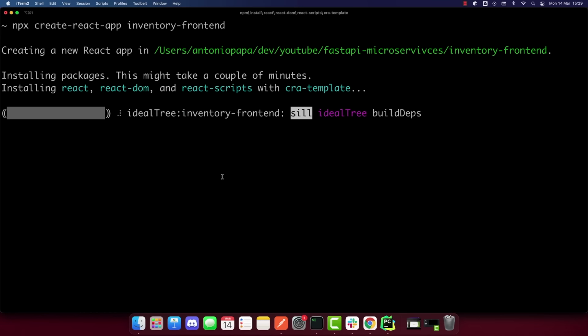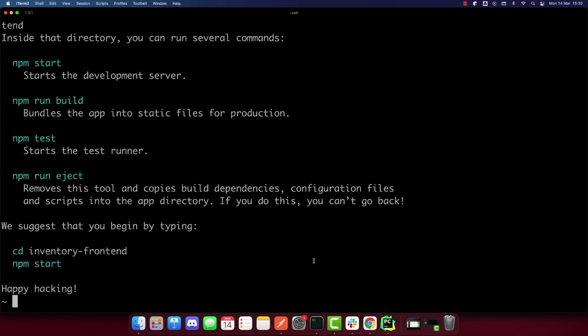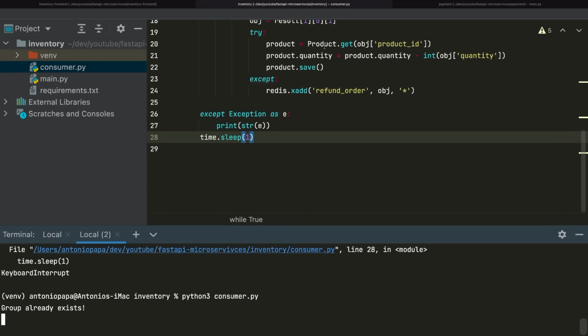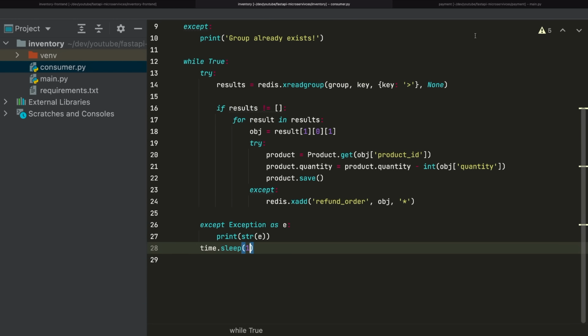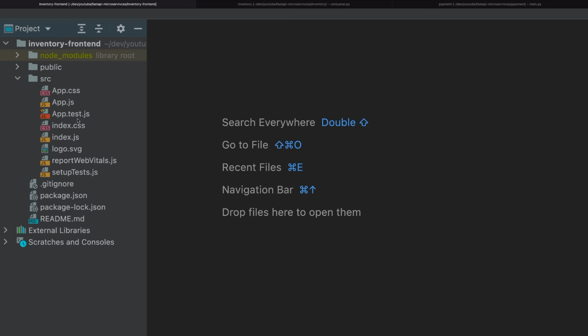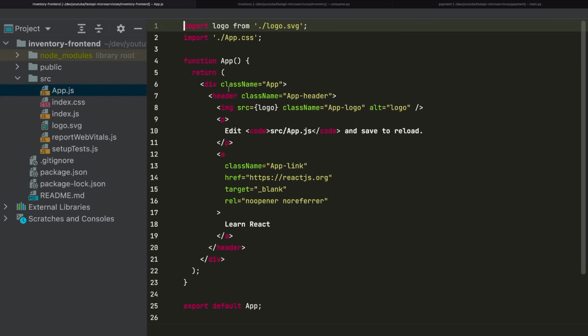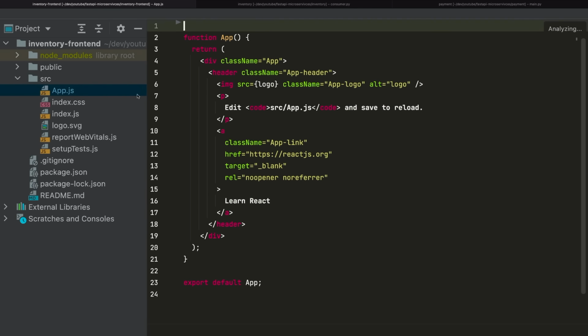And let's wait till it's completed right now. So it is completed. I open it with my IDE. So this is the frontend now, and I have the backends running in other tabs, but we won't change those. Let's work with the frontend. I will remove the test file and this app CSS. We need just our app.js and our index.css.